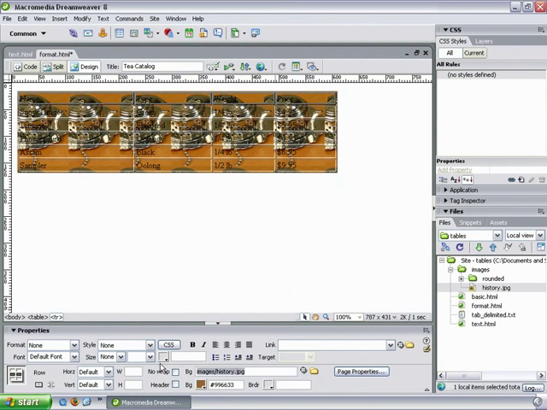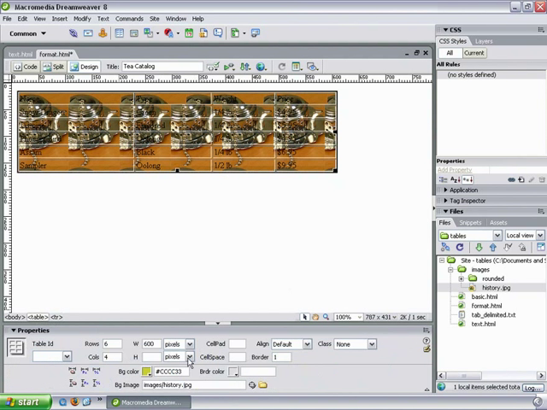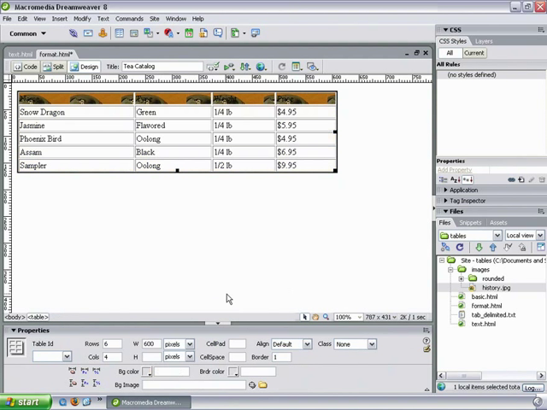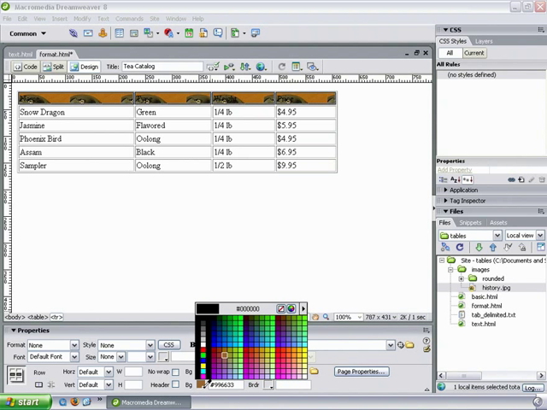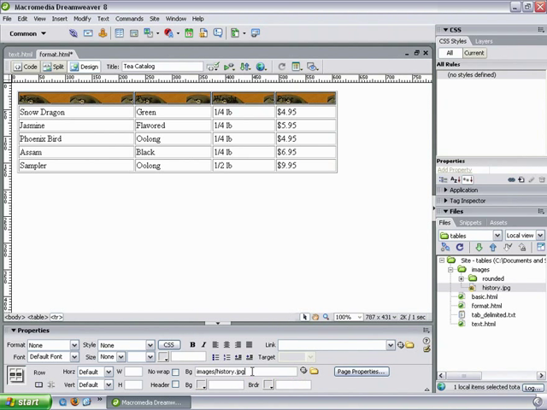So I'm just going to get rid of all that. Let me select the table again. Get rid of that. And let me just set these back to the default color again, which is no color. I'll get rid of that picture. Okay.